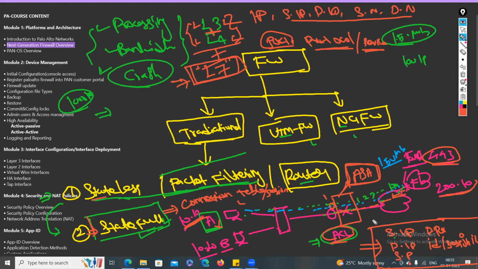That is possible only with the help of next generation firewalls. Okay, so now we know the importance of next generation firewalls. Right, guys, so your traditional firewall doesn't have application layer visibility.